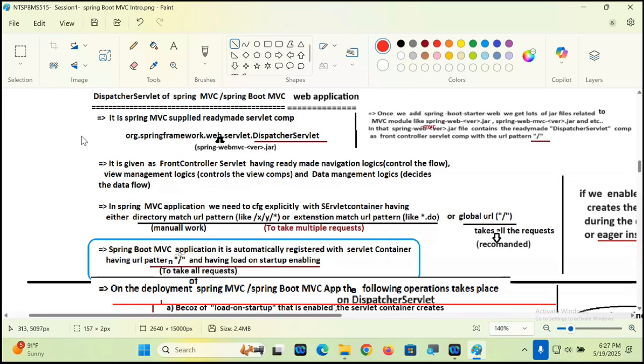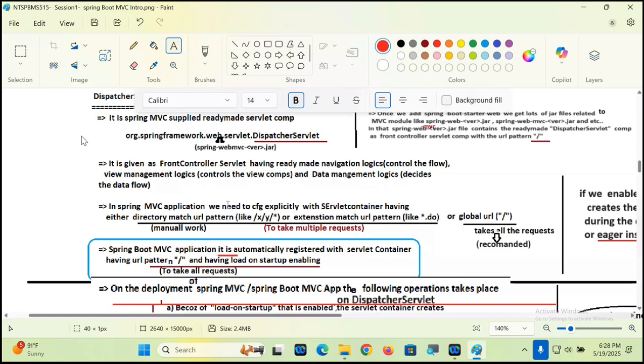A Spring Boot MVC application is automatically registered with the dispatcher servlet. Here, "it" means the dispatcher servlet.